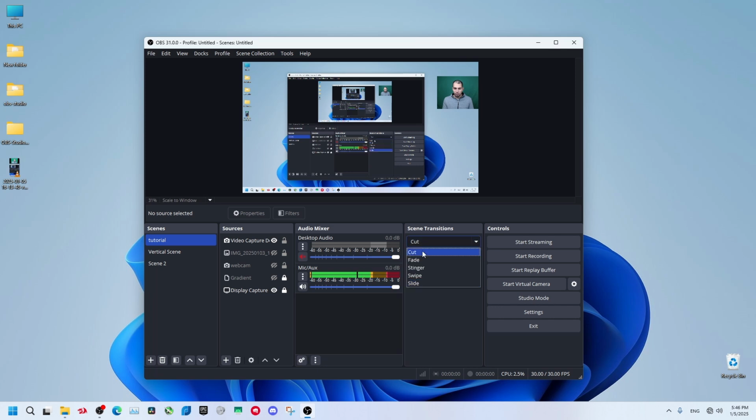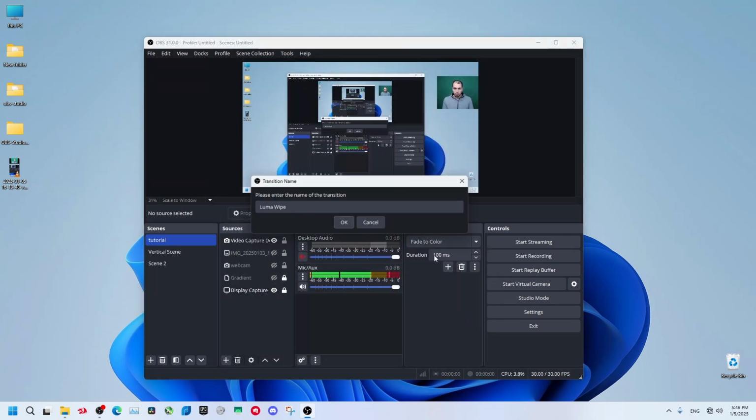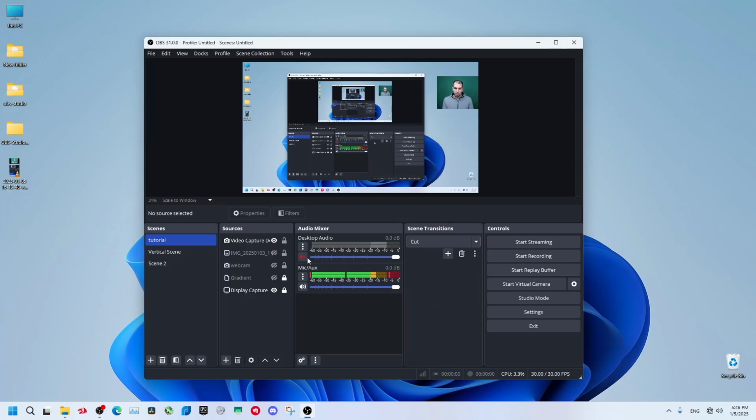If you don't have any of these at the start, you will only find cut, fade and stinger. You can add the rest by clicking on add, and you can have swipe, slide, fade to color, luma wipe. So let's add them all and see how they work later. So let's start with cut.